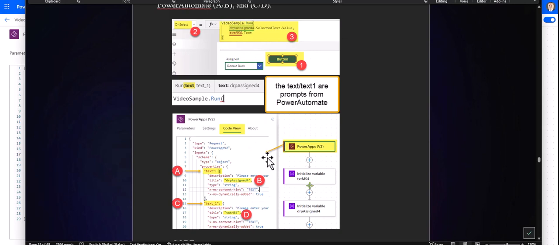Now, I've explained this in the book in a little more detail here. So A and B equal text1, this right here, and C and D equal text2, which is the next one, okay? If you type them in differently, it's not going to work.